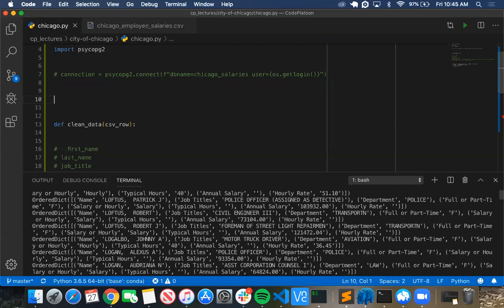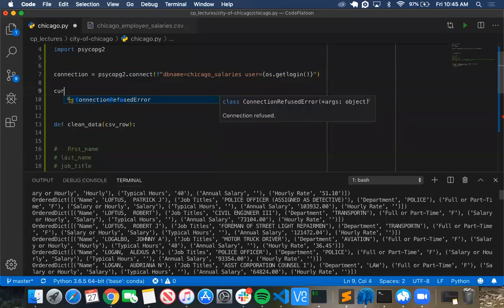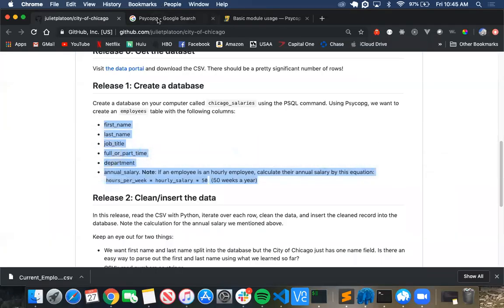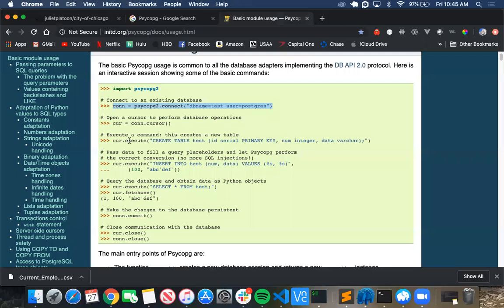You have to create a cursor. Okay. Connection. I'm jumping around here a little bit. Connection. I'm going to look at the documentation. Create a cursor. Execute a command.